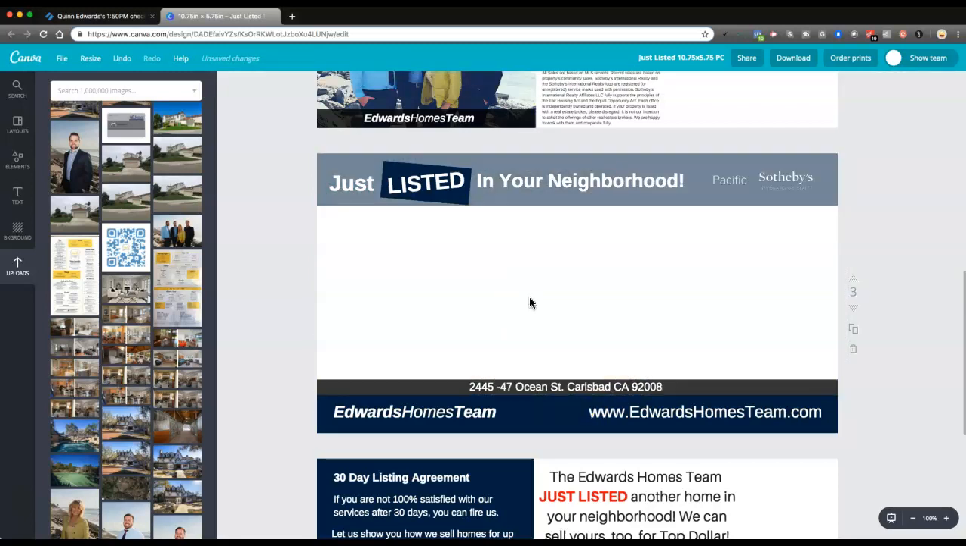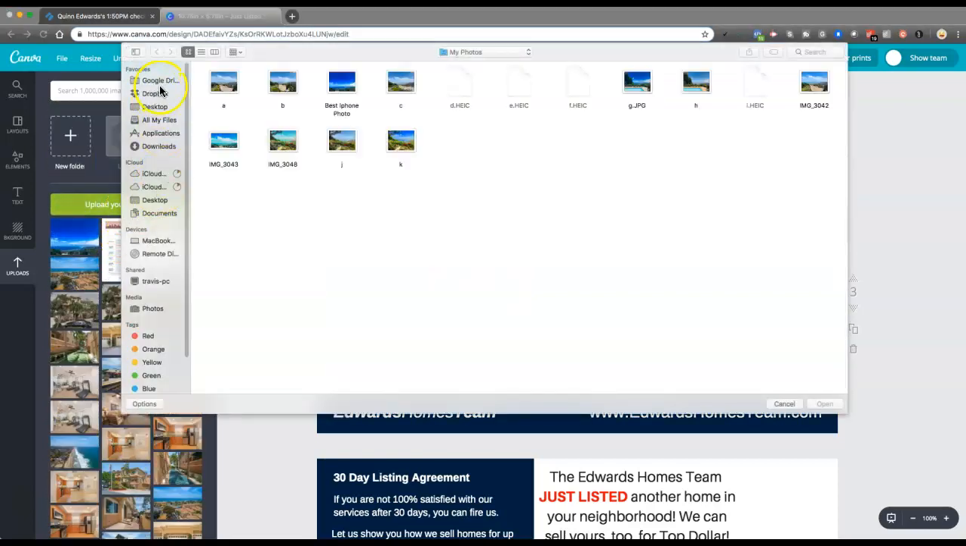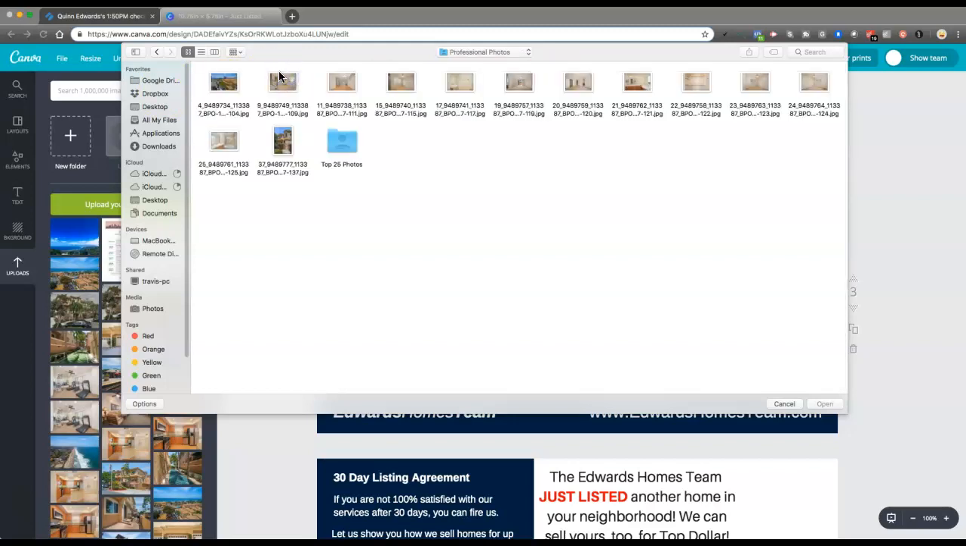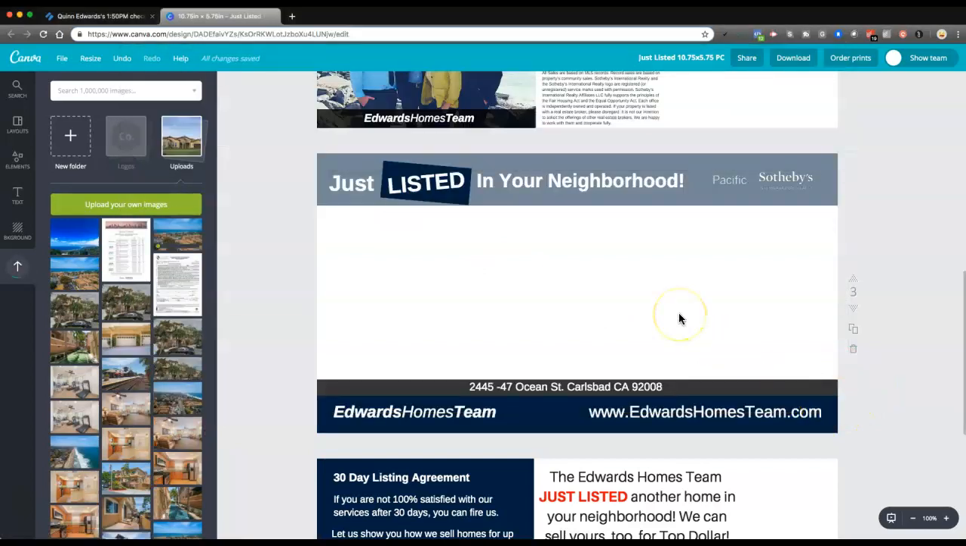So let's take away the image, and what we'll do is we'll upload our new image, okay? So if we go into the Google Drive, Ed Squad, Clients, Active Listings, we'll pick the listing that we need to go to. I'm going to choose this one for the example, Carlsbad Boulevard, Listings, Photos, the Professional Photos, top 25 photos, and then the best photo. And we're going to choose that. And so this is the image we're going to use for the postcard.